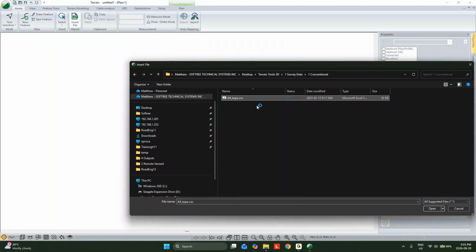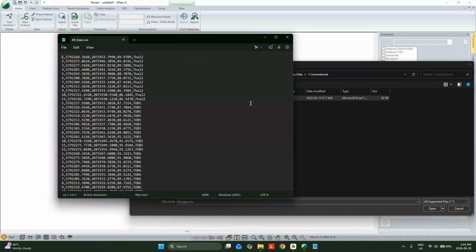Well, I've got a CSV. So it could be a CSV, could be a text file, etc. But it's pretty common to have something with point numbers, coordinates, and a point code. So we're going to bring that in.